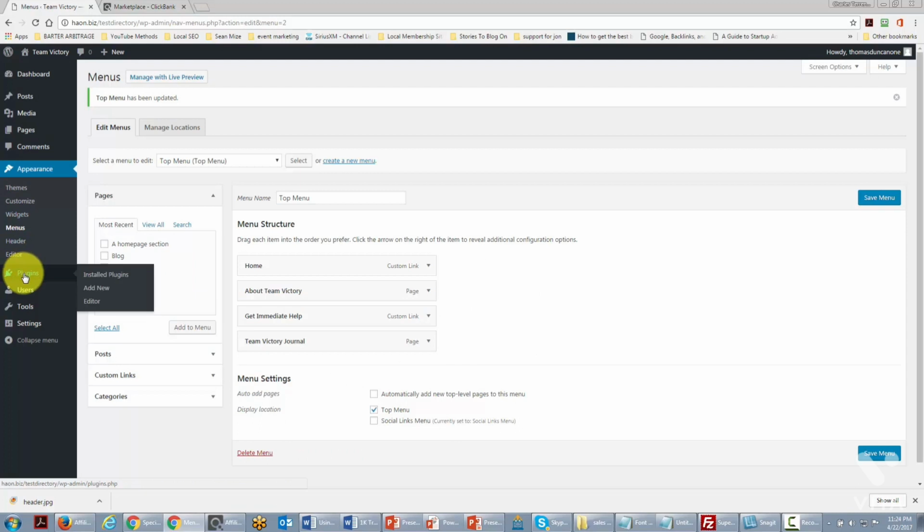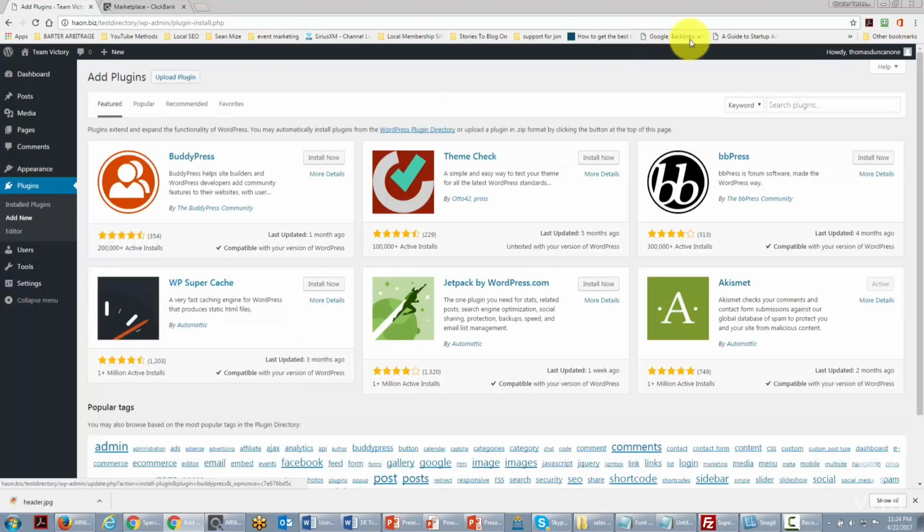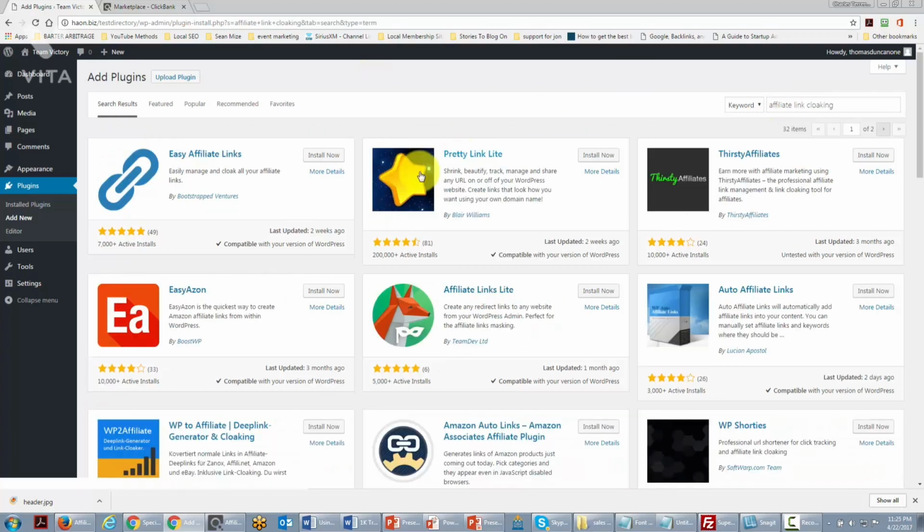And we're going to go to the installed plugins, or actually we're going to add a new plugin. And we're going to write in the keyword here. I'm going to write in affiliate link cloaking. And we can install Pretty Link Lite. And this will allow us to hide that long, ugly link. All you'll need to do is click the Install Now button. Once you've done that, then you'll need to activate.